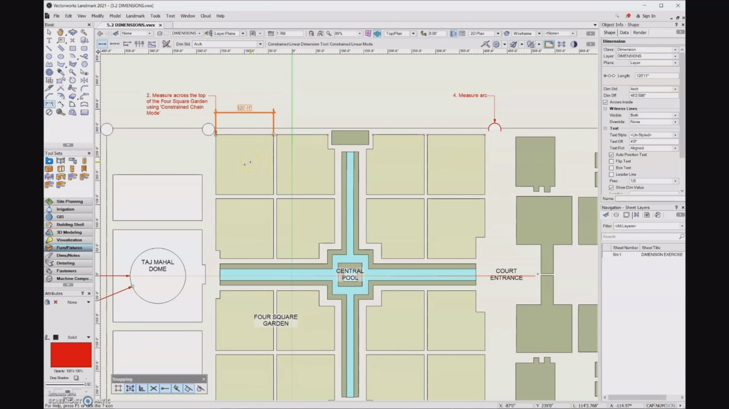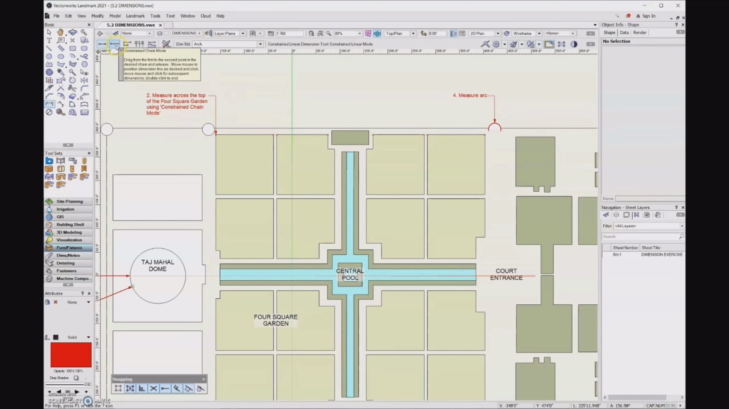So I'm going to go ahead and delete this because for this example right here, we want to use the constrained chain mode. And that's the second mode right here. And what that's going to allow us to do is to take a running baseline measurement all the way across this distance. And I have placed 2D loci in the drawing, that's these red X's right here, as a guide for the distance that we're going to be measuring.